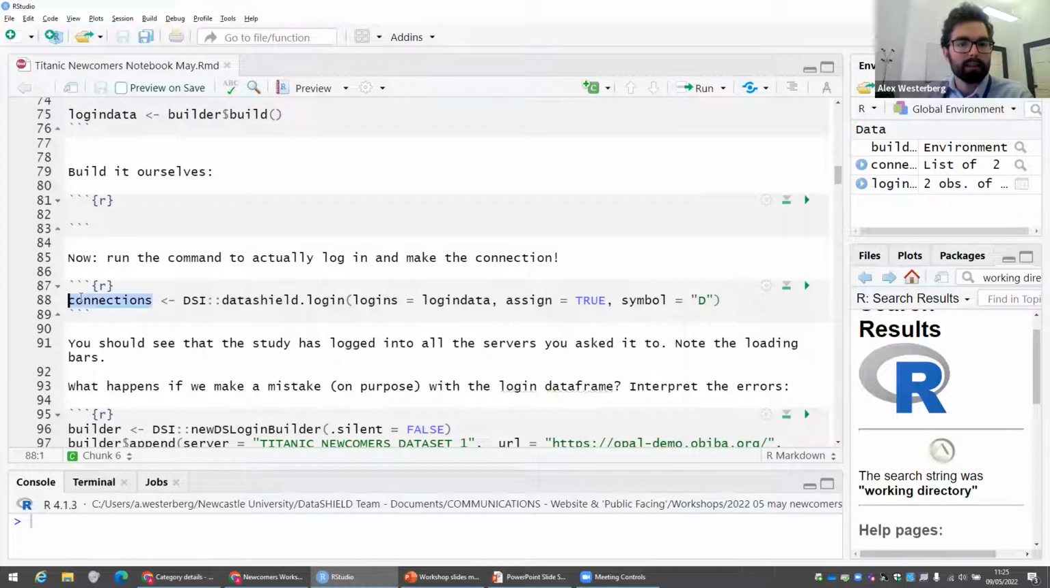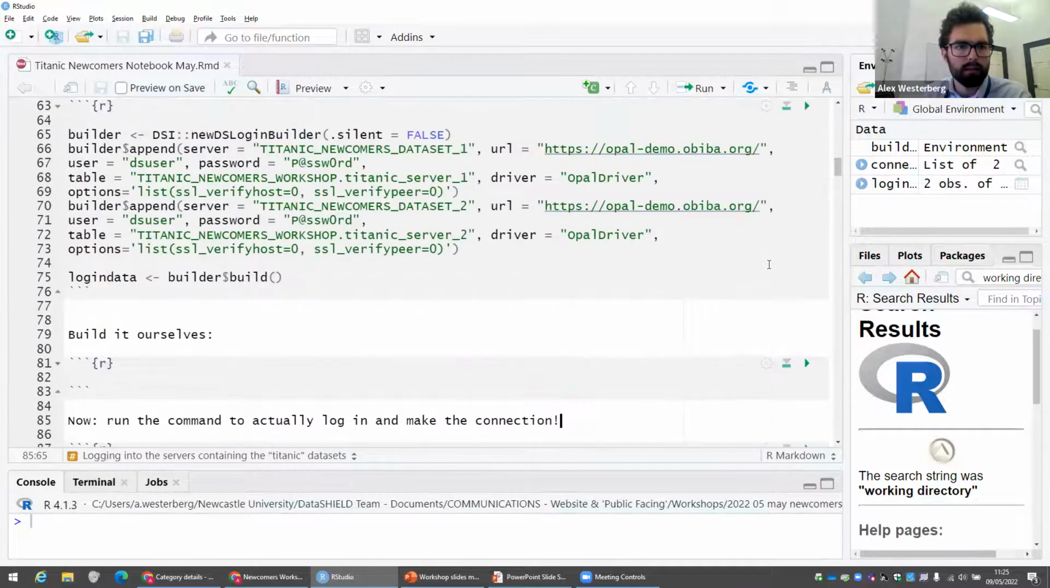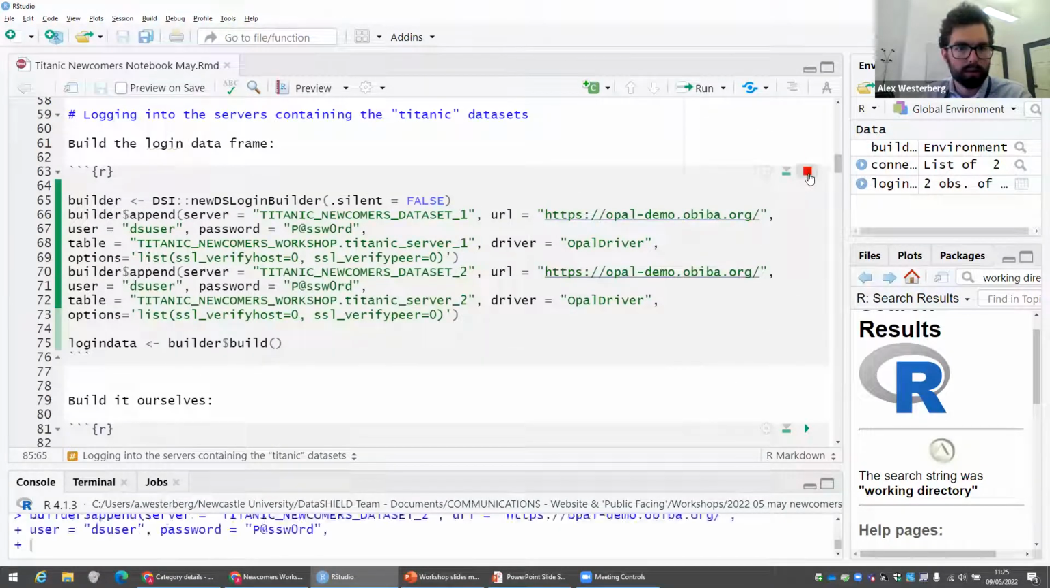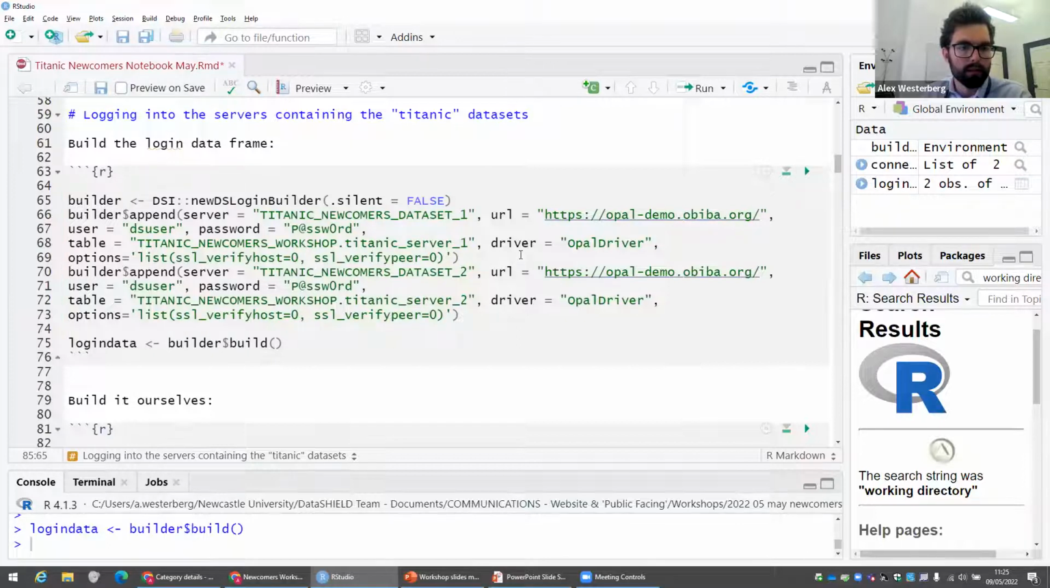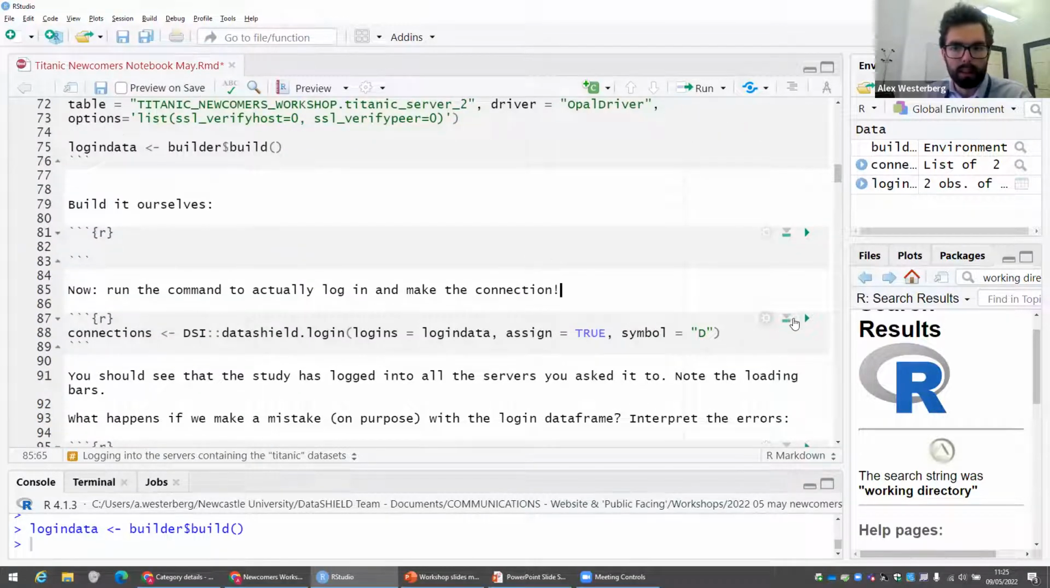So this line here is the actual command that logs you in to a Datashield server. So if I run it, did I run? I might not have run this. I'll run this one first. There we go. Created the login data object.